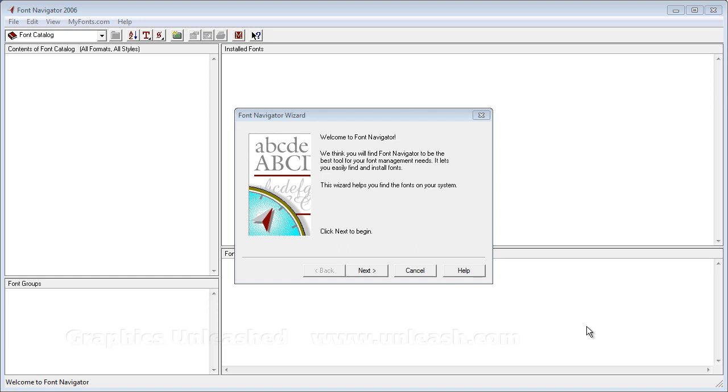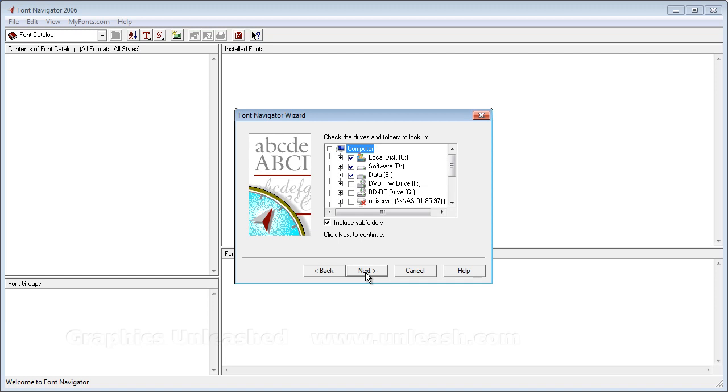In order to use Bitstream Font Navigator as part of your workflow, you need to configure it first so it knows where you have fonts on your system. The first time you run it, you're going to get this wizard. Let's click Next, and it's going to ask us where we have fonts. So the first thing you want to do is point at only the Windows Fonts folder.